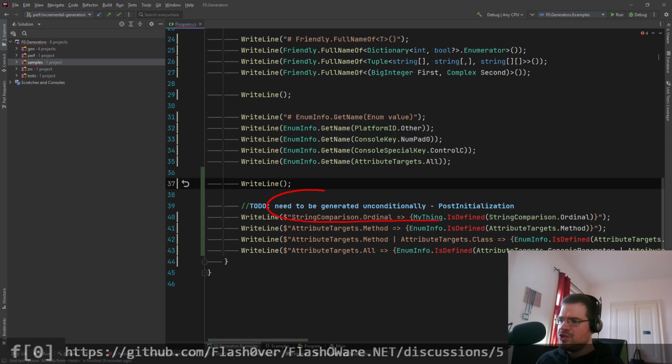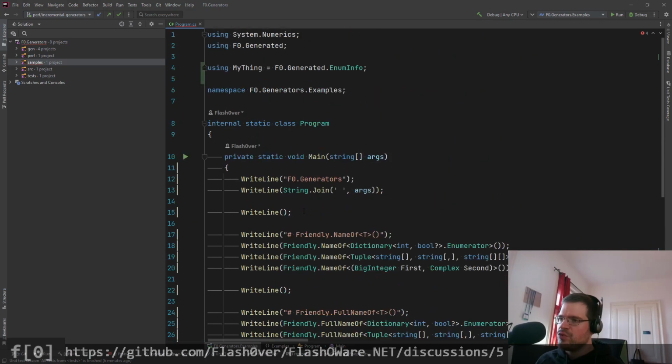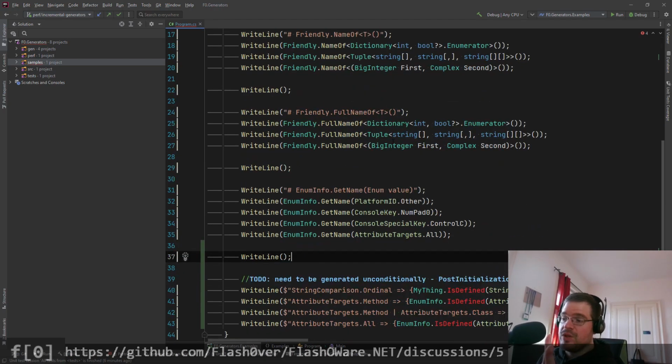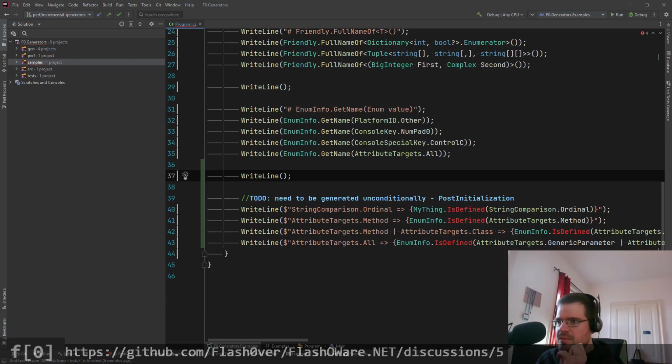Now, this unconditional generation, so that this also works for aliases and such, I will not do in the upcoming version. I will do this in a future version. Perhaps we could implement this in an upcoming stream.